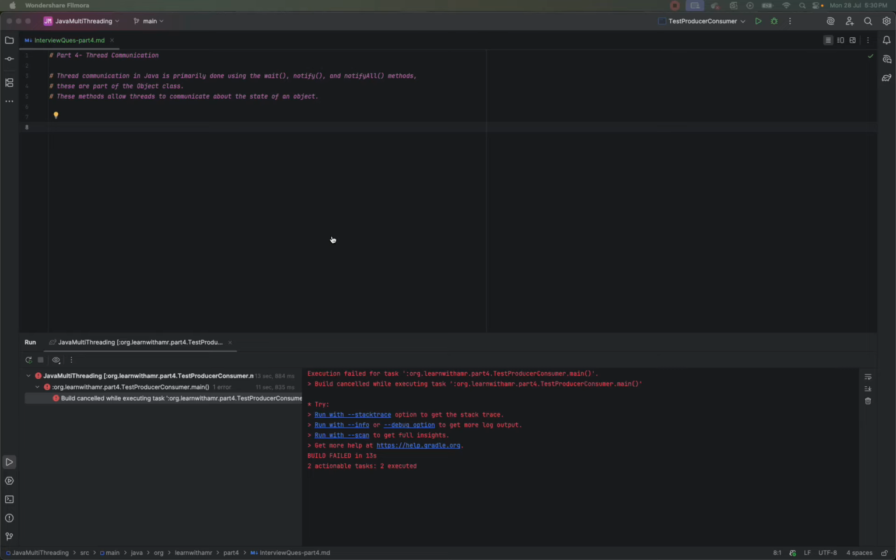Tell that, okay, I have consumed these messages. Now you can push more messages and I'm ready to read more messages. So for this kind of scenario, we need inter-thread communication. And to achieve inter-thread communication, Java has provided these methods: wait, notify, and notifyAll.